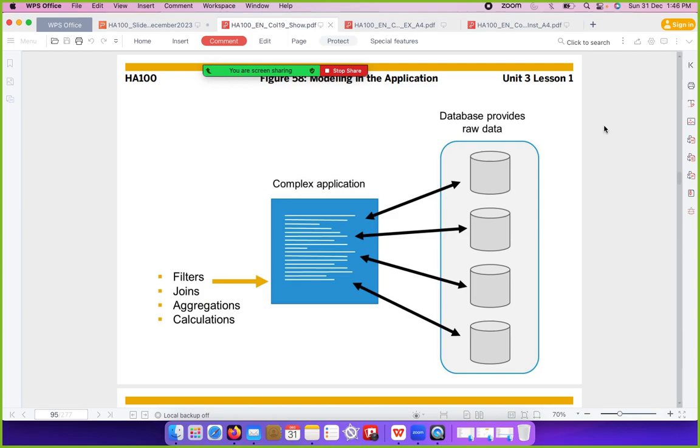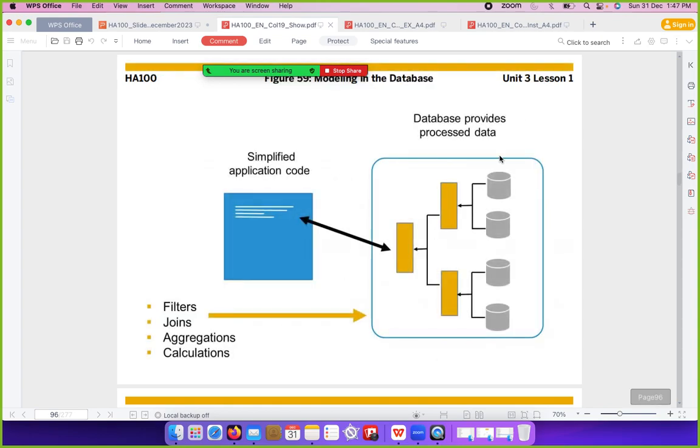So here you can see modeling the application. Application means we are having the database. Normally the database is having the data, and data is represented in tables. The application provides the complex filtering, join, aggregation, and calculations. This is done by the application. But in the HANA case, HANA is providing both things.